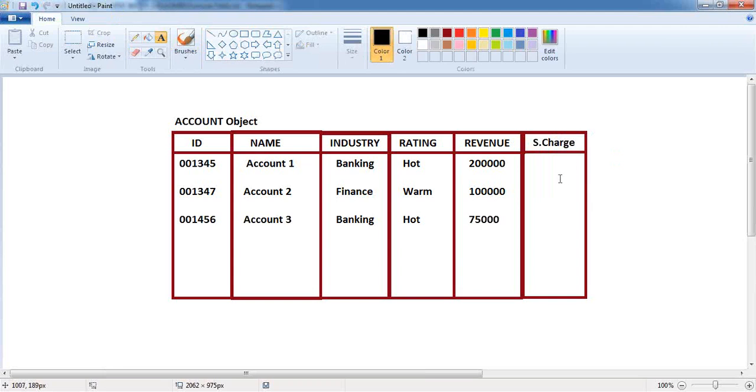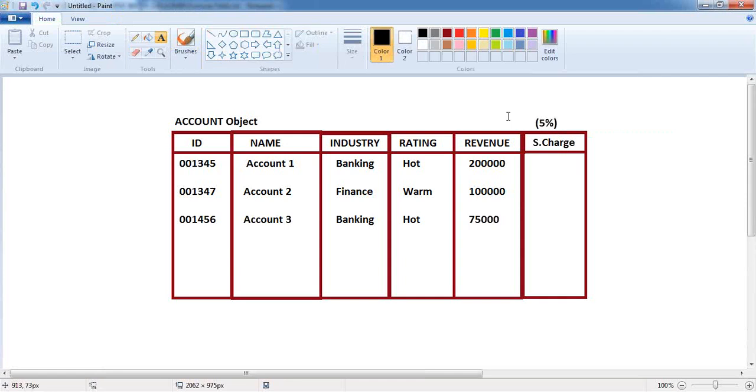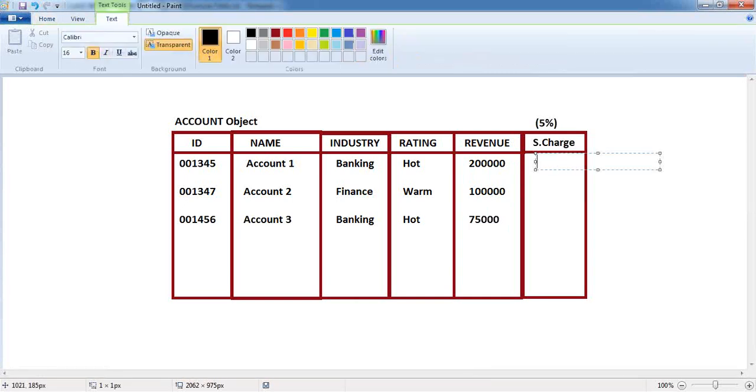Now service charge will always be 5%. This will be 5% of the revenue. Whatever revenue they are generating, 5% of the revenue they have to pay to the government as a service charge. So in this case, how can we calculate? Now 5% of 2 lakhs means what? It will be 10,000. That means here they are going to charge 10,000 rupees as a service charge to the government.